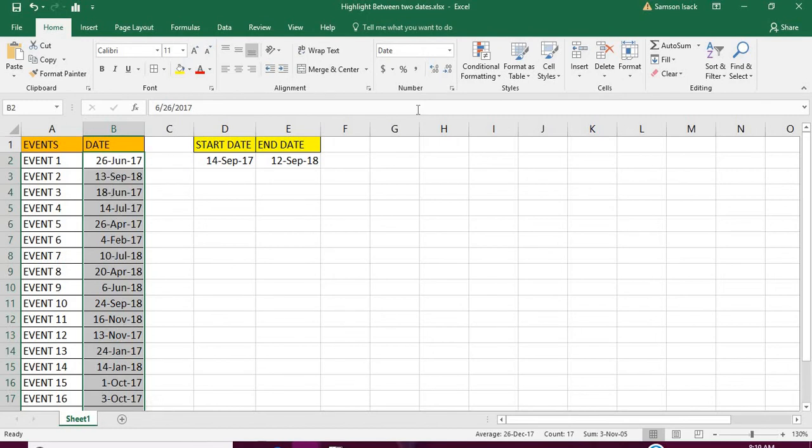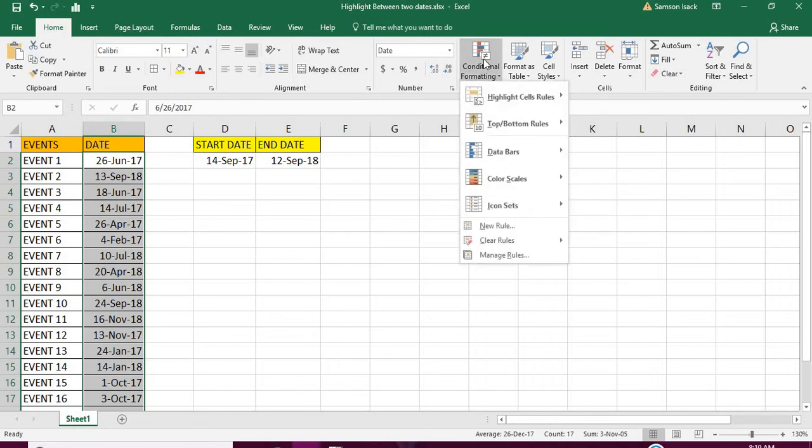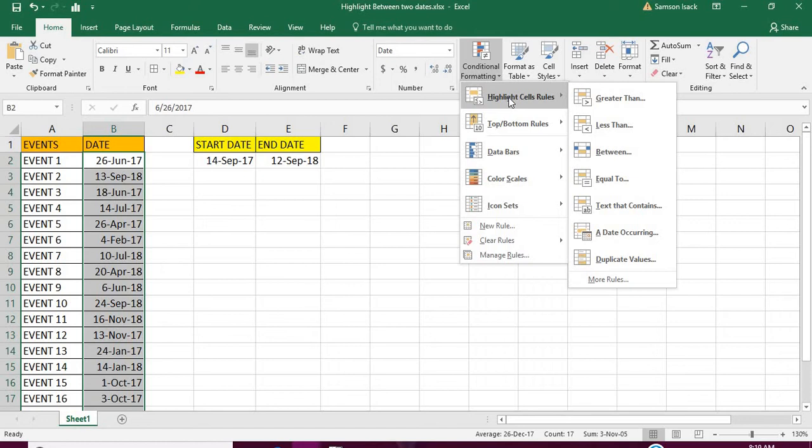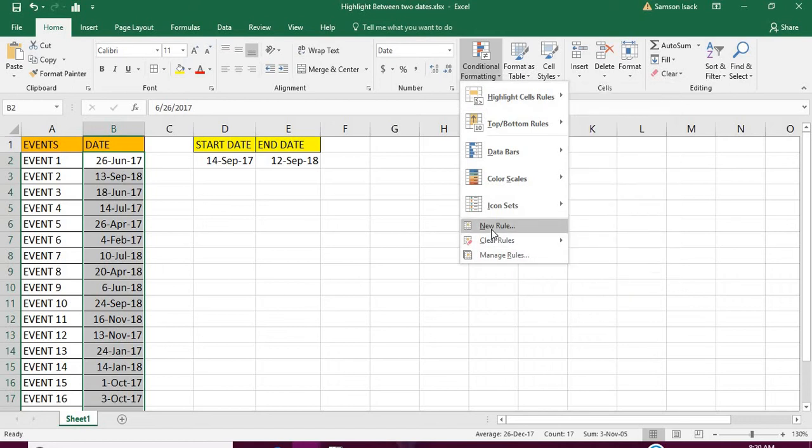Now I am going to select conditional formatting. We already have a few videos on highlighting cells rules. Since this is a date rule, and this rule contains two conditions, the date must be greater than or equal to the start date, and the date must be less than or equal to the end date. So I am going to go to Highlight Cells Rules and More Rules, or you can also create a new rule straight away.